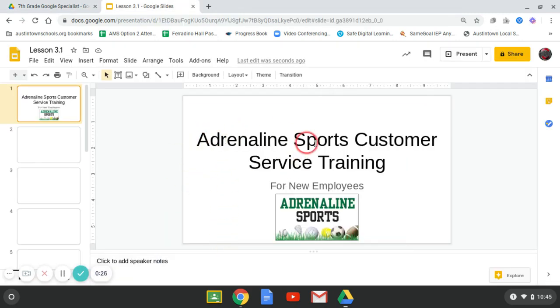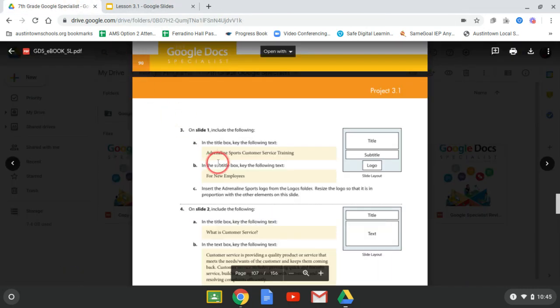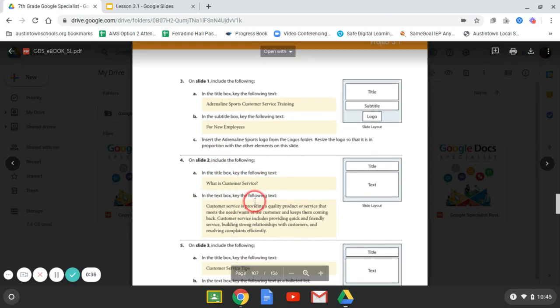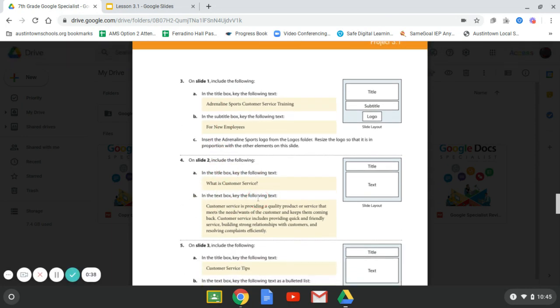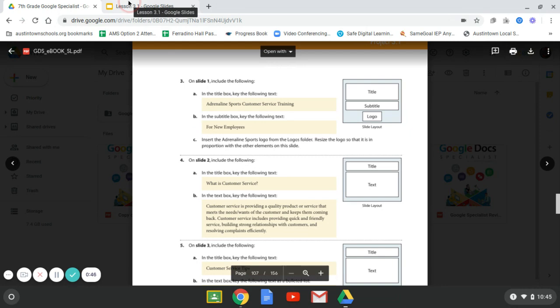All right, so I have my Adrenaline Sports Customer Service logos. Everything looks good. It's all sized proportionally. So let's go to the next one. Number 2, on the slide, what we want is a title and a text box. And in the text box, we want to type out that paragraph. So I'll show you what it will look like when it is done.